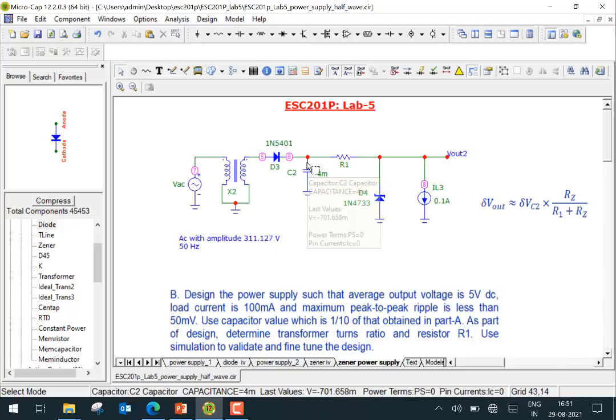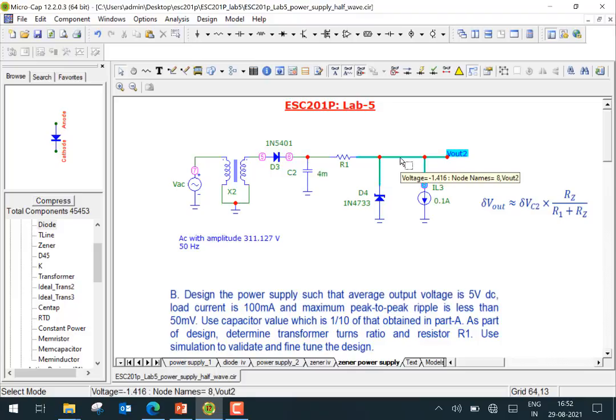When we come back to this circuit, note that we are using 1/10 of the value of the capacitor. So the amount of ripple at this node, the voltage across the capacitor, VC2, which means the change in the value of the voltage, is going to be 10 times higher. So we want 50 millivolt multiplied by 10, because we've used 1/10 of the capacitor. So the ripple voltage is going to be around 500 millivolt, and at this point we want a ripple voltage of 50 millivolt.